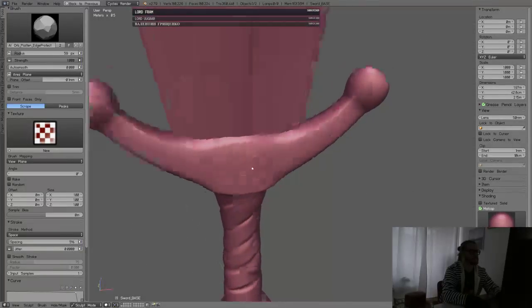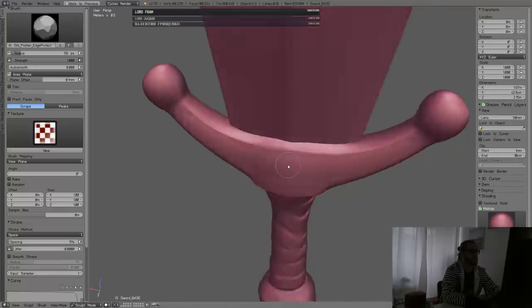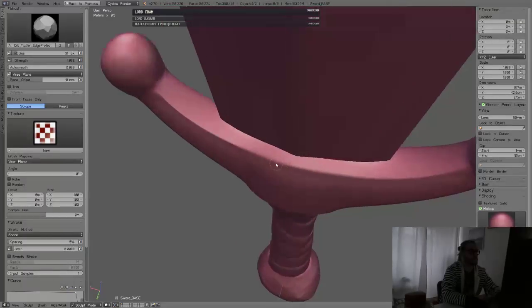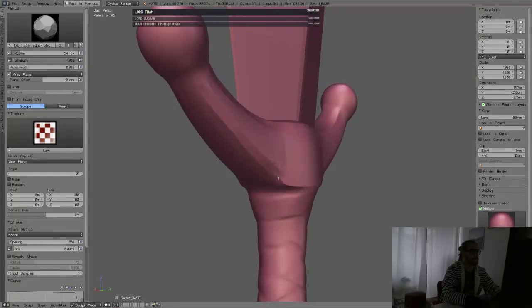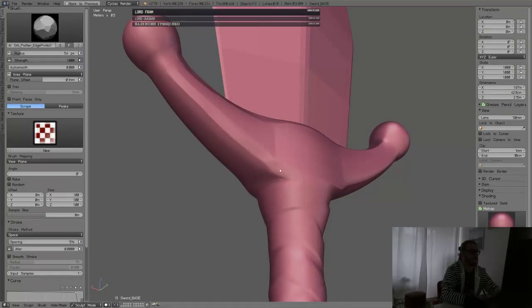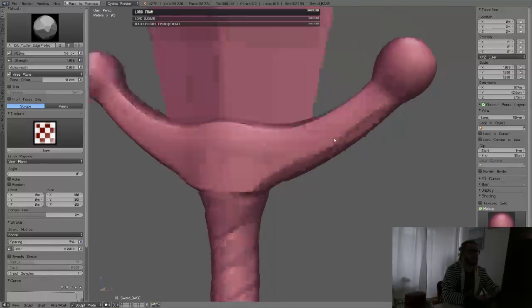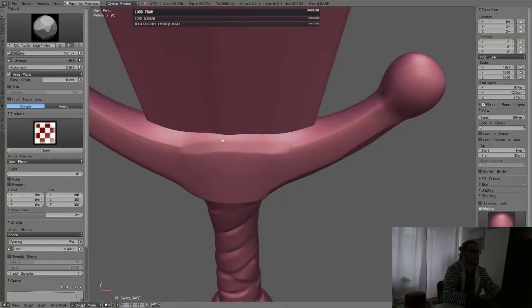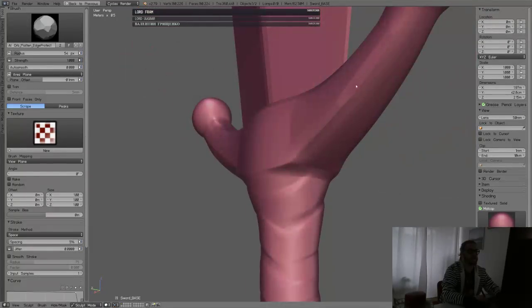Right. I want to do something here on both sides, but I don't know what yet. So I'm gonna keep that space clean for later adding some kind of insignia or something, some kind of detail. So I'm just gonna brush sculpt the guard itself.